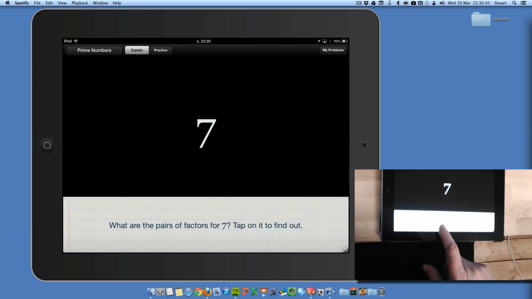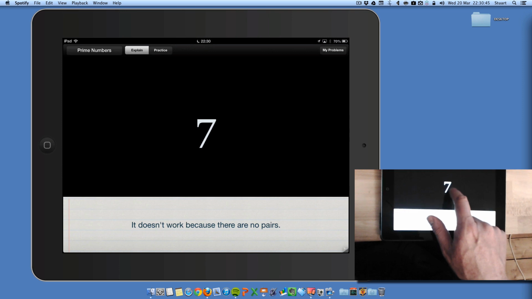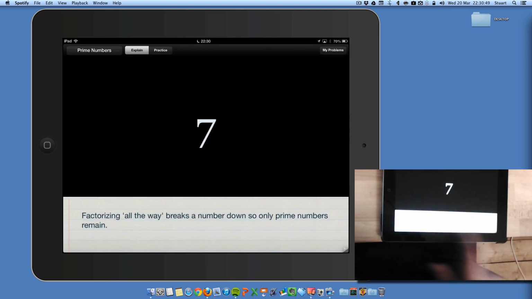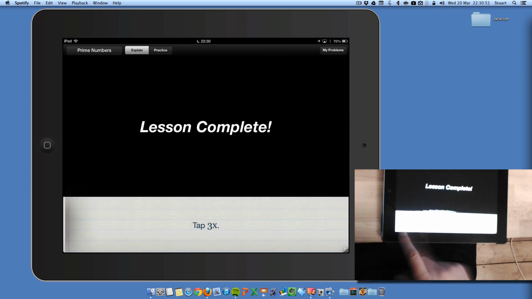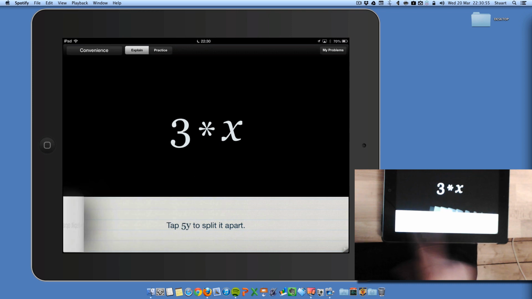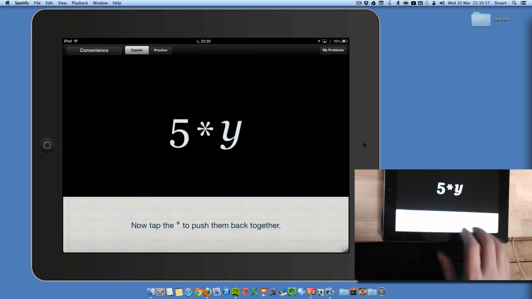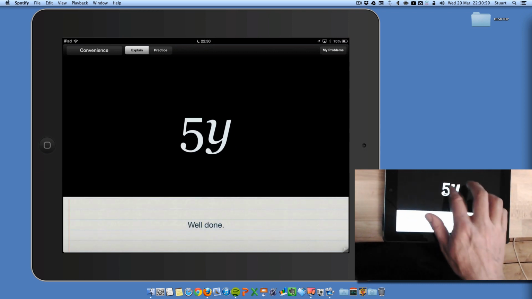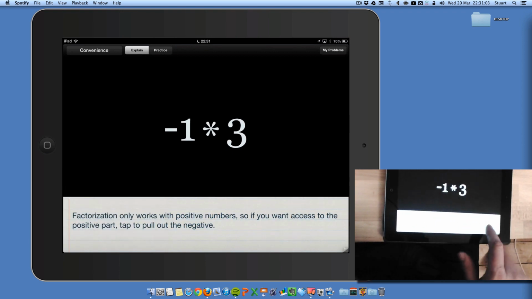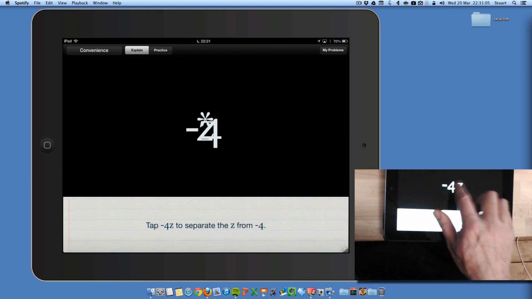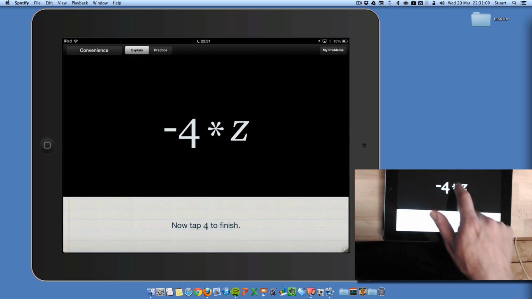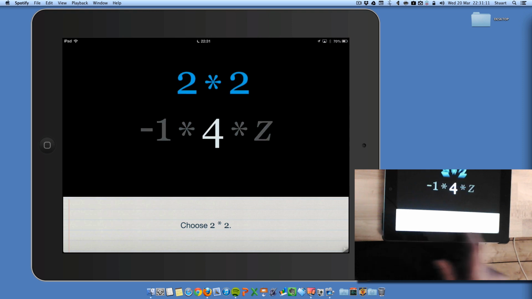Next lesson. This is prime. Okay, doesn't work. Why doesn't it work? Right, because it's prime and they're special numbers. Okay, 3 times x. 5 times y. Yeah. Minus 1 times. Oh, it's achingly beautiful, this app. I can't see how any kid isn't going to be able to get maths.